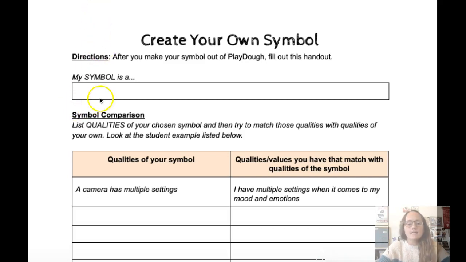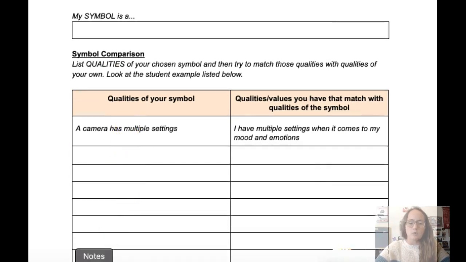So it says my symbol is a blank. So maybe I said my symbol is a skateboard, my symbol is a refrigerator, my symbol is a burrito, which somebody did say today. So you're going to select your symbol, and then from there you're going to list qualities of your symbol. So say I'm talking about a skateboard. All right, and so maybe I have a particular skateboard in mind. And so I'm going to list qualities of that skateboard. So maybe I say the board itself is very worn down.